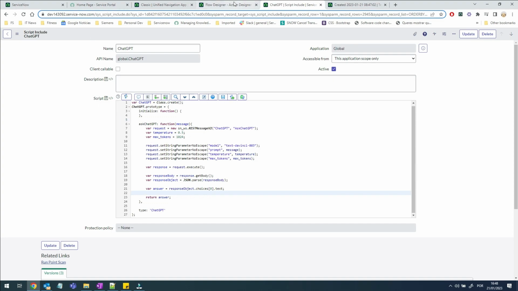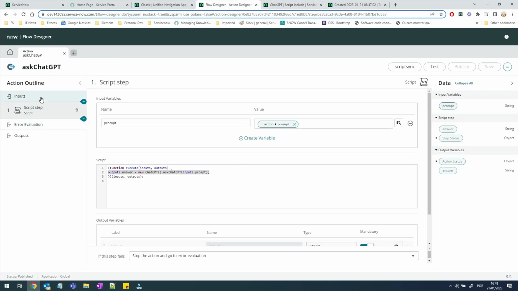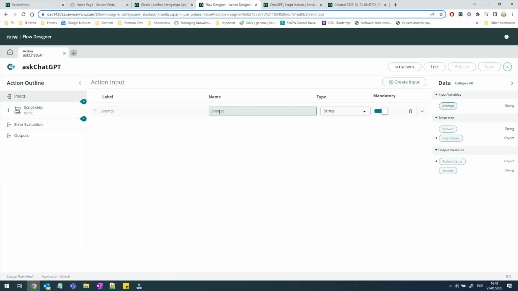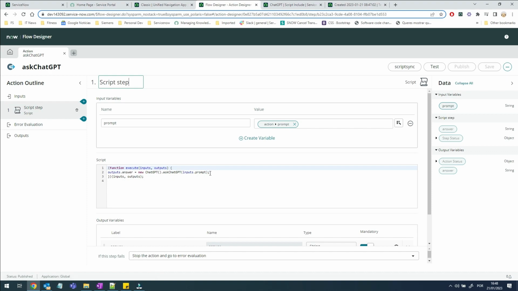So I have the Flow Designer already open, and I created an action called Ask ChatGPT. This action will have as input, as you can see, an input called prompt that is a string and it's mandatory. So we really need to pass a question to this action. There's a specific script step that will call the scripting code that we created before, the ChatGPT scripting code, and we'll call the Ask ChatGPT method, passing the prompt input as argument.